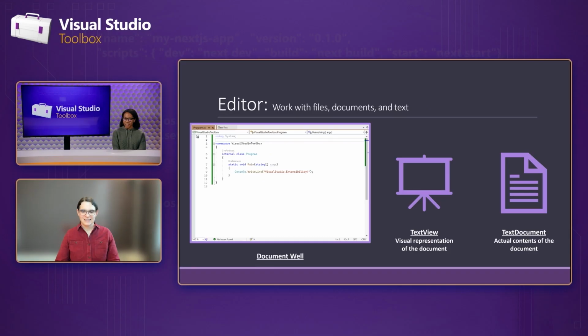I appreciate this particular clarification for the editor, because it's easy to conflate the editor with a lot of different things. When I think editor, my mind goes to the whole Word document kind of space, which is not always true in the Visual Studio context. So having differentiations between text view and text document, which pop up very regularly if you're working on an editor-based extension, is good to know.